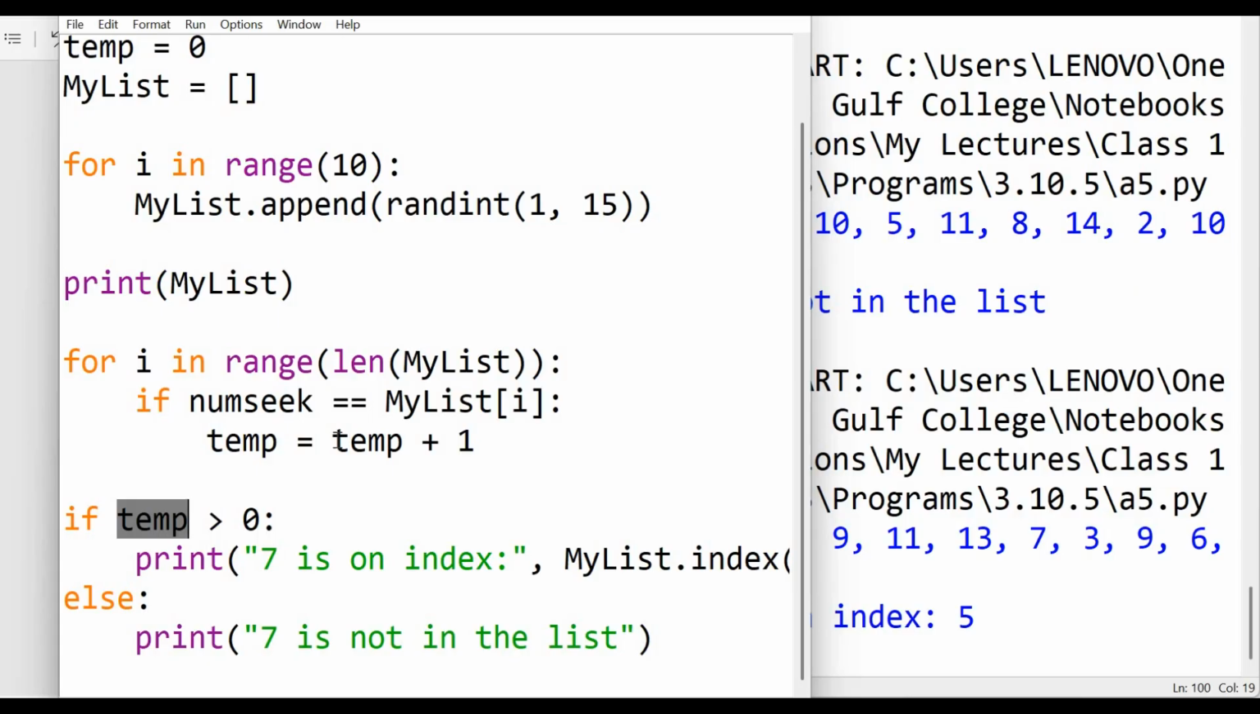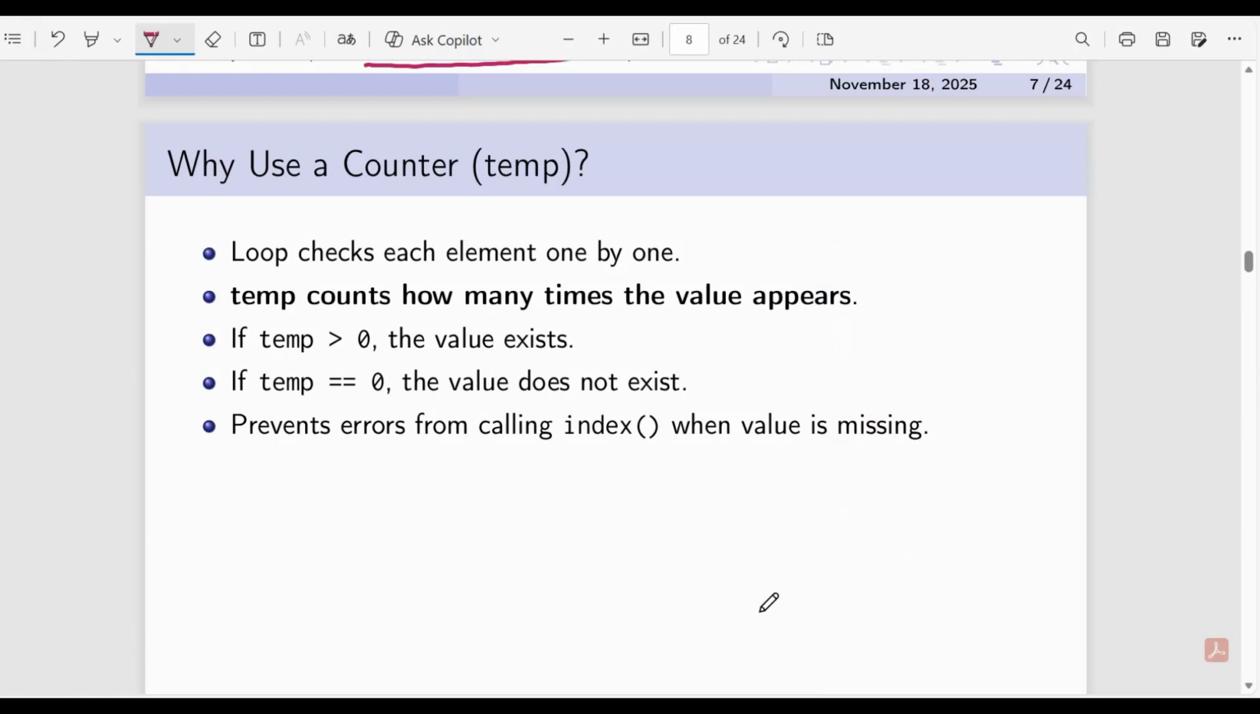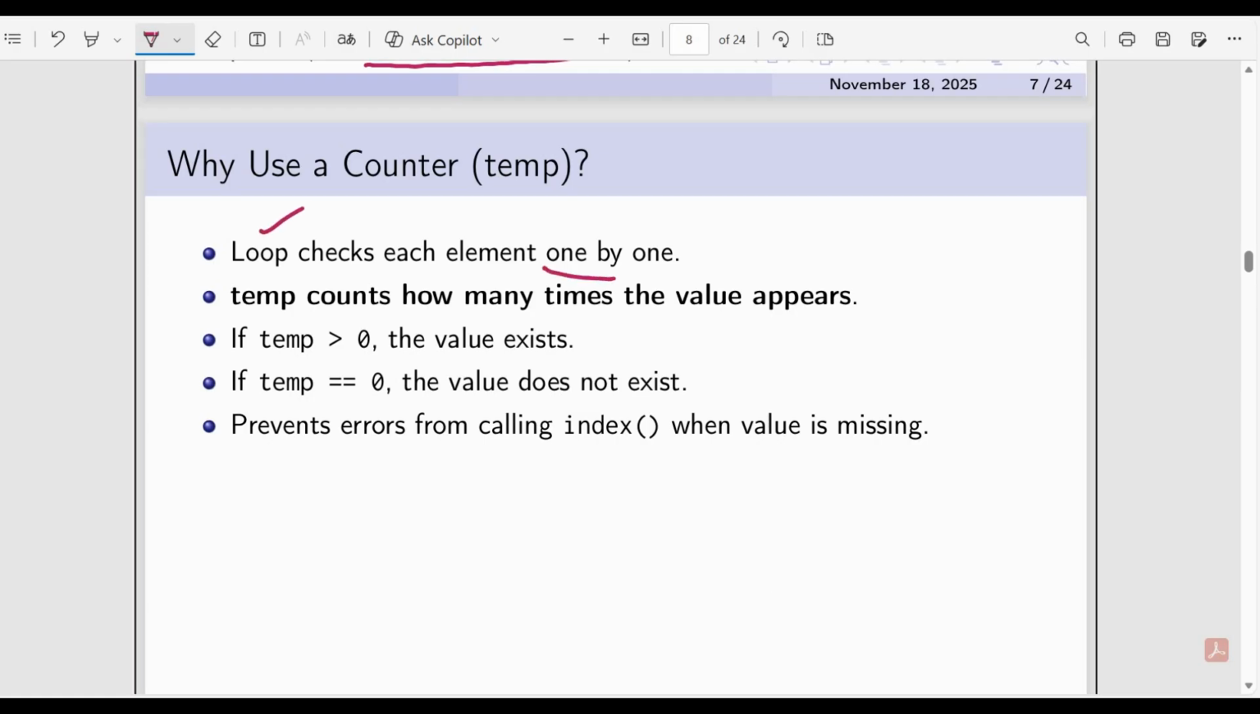As you can see, our temp is just a flag that shows whether the number has been found or not. Next one, why use a counter, that is temp? The loop checks each element one by one, as you know the loop is used to check elements one by one using the index number. Temp counts how many times the value appears. If temp is greater than 0, the value exists. If temp is still equal to 0, the value does not exist. And after this, I can decide whether the number has been found or not.